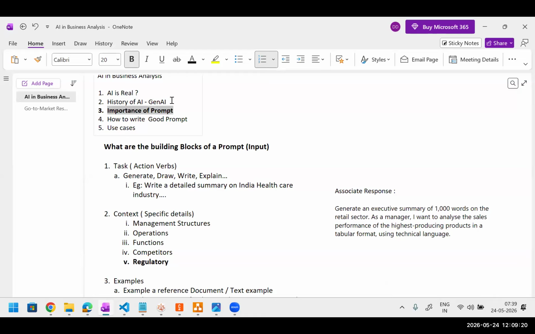Prompt comes next because we need to understand the anatomy of a prompt. What is a prompt, first of all? A prompt is nothing but a set of instructions, you can think of. What does it mean? Like, open this.